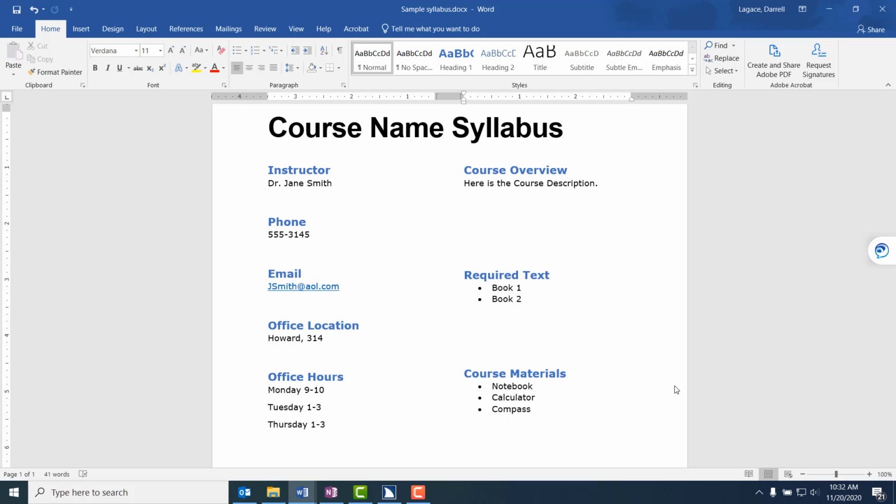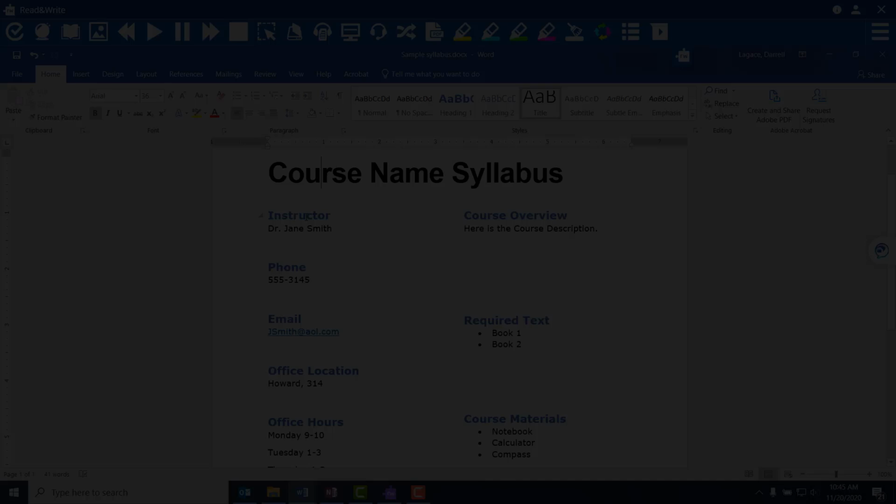It's pretty similar to how JAWS reads it. Neither does a great job with the range of hours under office hours, but the settings in the screen reader can be changed to either read the hyphen or not. Read and Write Gold with the same document.